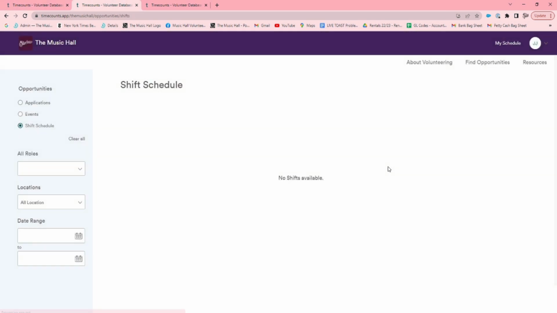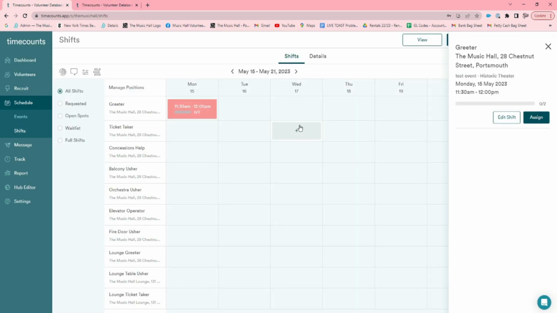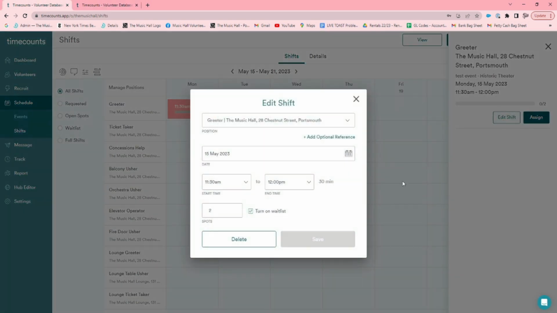So if we come over here to the show sign up, you'll see right here, Monday, May 15th of 2023, there's a greeter at the test event for the Historic Theater, music hall, time slot, two spots, and then the sign up option right here. On this, you can also edit that shift by going into here. It will bring you back into that same dropdown, so you can change any of the information anytime you need. And from here, you can also delete it.